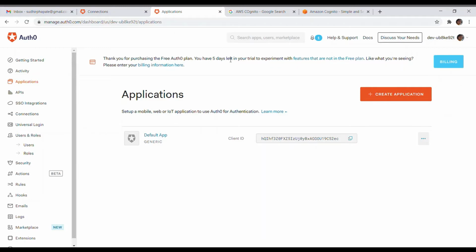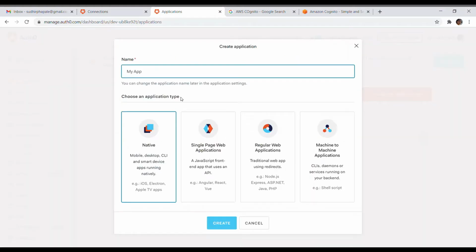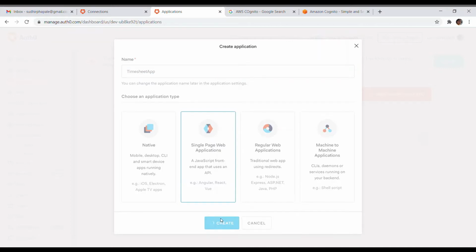So once you open your dashboard, you have to click on Applications in the left hand navigation, and then you will see by default there is only a default app. You can delete this app or you can let it be like that. Now we'll create a new application. I want to create a single page application, an Angular application. So my application name is timesheet application or app. Okay, so what I will do is create the app.